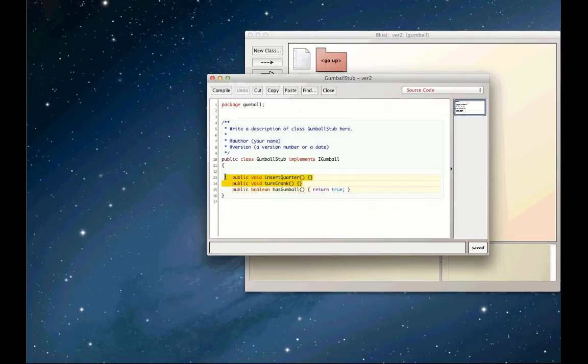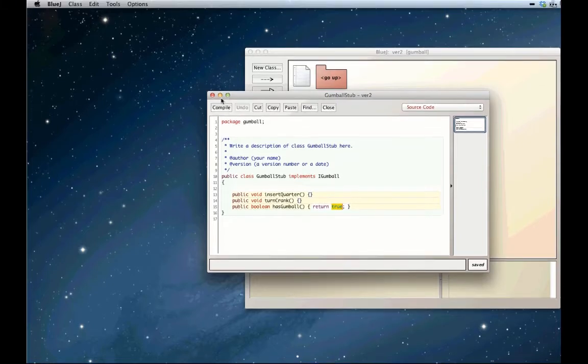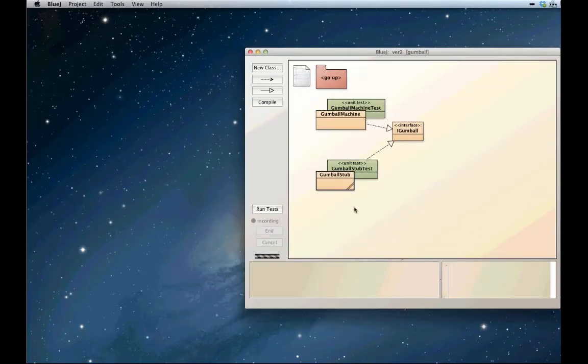We didn't implement insert quarter or turn crank, but right now we're just focusing on exercising hasGumball, and we're always going to return true in our stub. So that's just being used as a placeholder for some other kind of testing with other components.